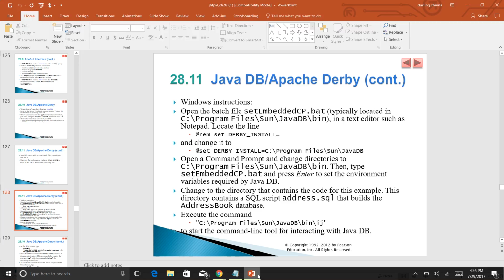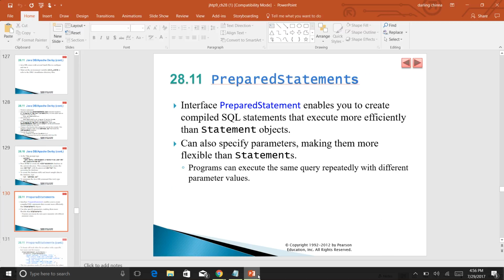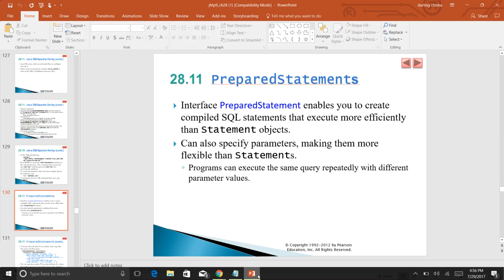Change to the directory which contains the code for this example, the address book. Prepared statements: a PreparedStatement is used to create a compiled SQL statement which executes more efficiently than a Statement object, and it can also specify parameters, which makes it more flexible than a Statement. It can be executed repeatedly with the same query but different parameter values.